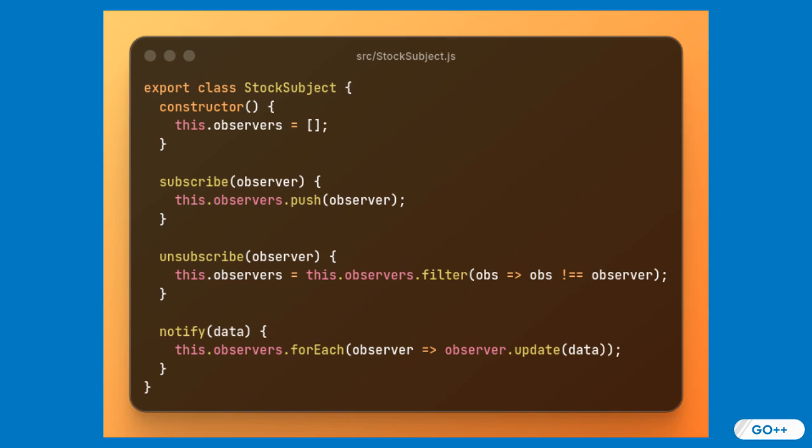We'll focus on the implementation of the stock subject class. This class acts as our subject in the observer pattern. It maintains a list of observers and notifies them whenever the stock price changes. Here's how it works. When a new observer subscribes, it's added to the list. When the stock price updates, each observer in the list is notified with the new data. This simple yet powerful mechanism ensures that all observers receive the latest updates in real time.